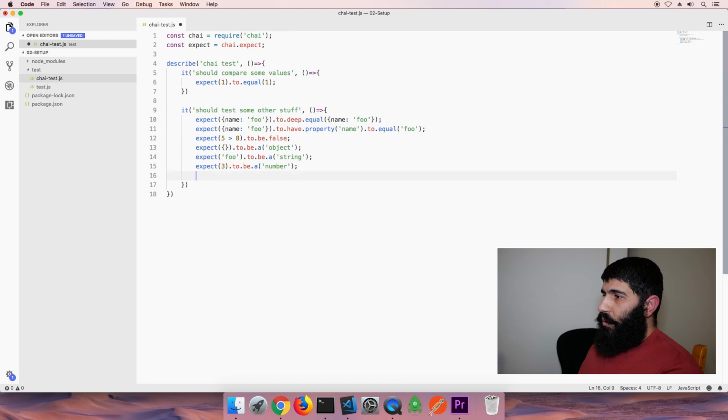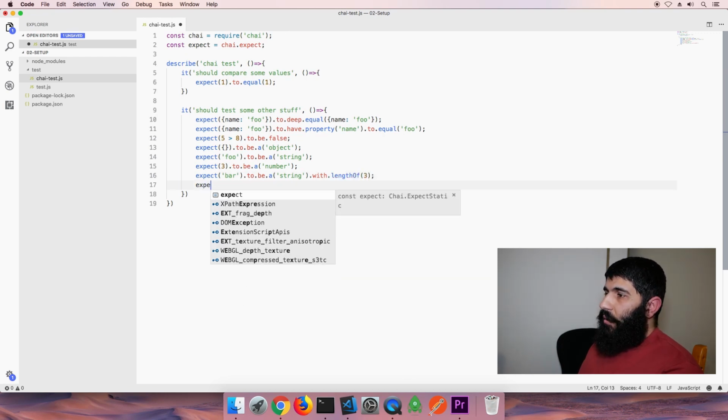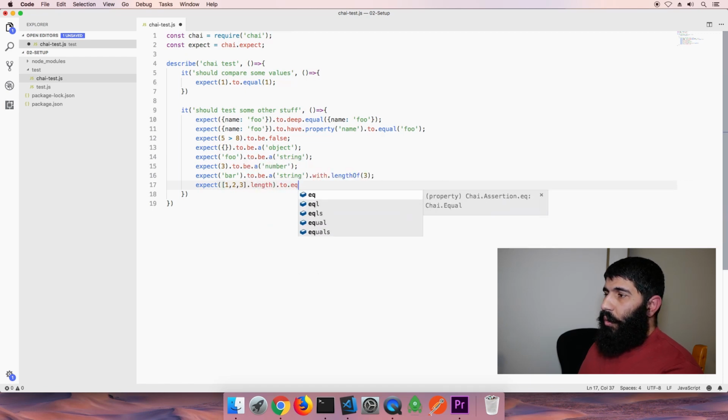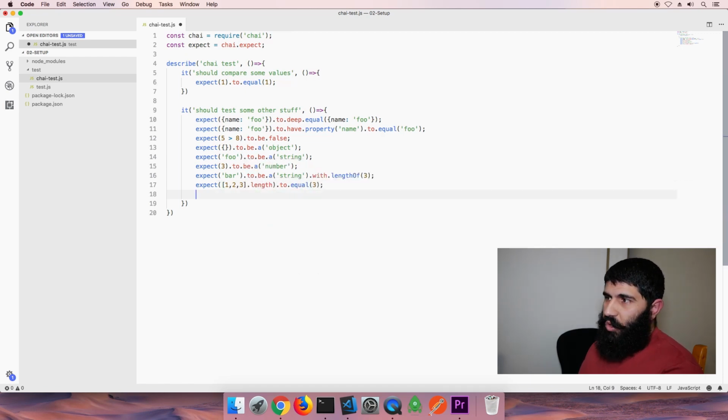You can also do something like expect bar to be a string, obviously, with length of 3. So again, chaining: expect some array dot length to equal 3. So you can do it both ways, just whatever style you prefer.